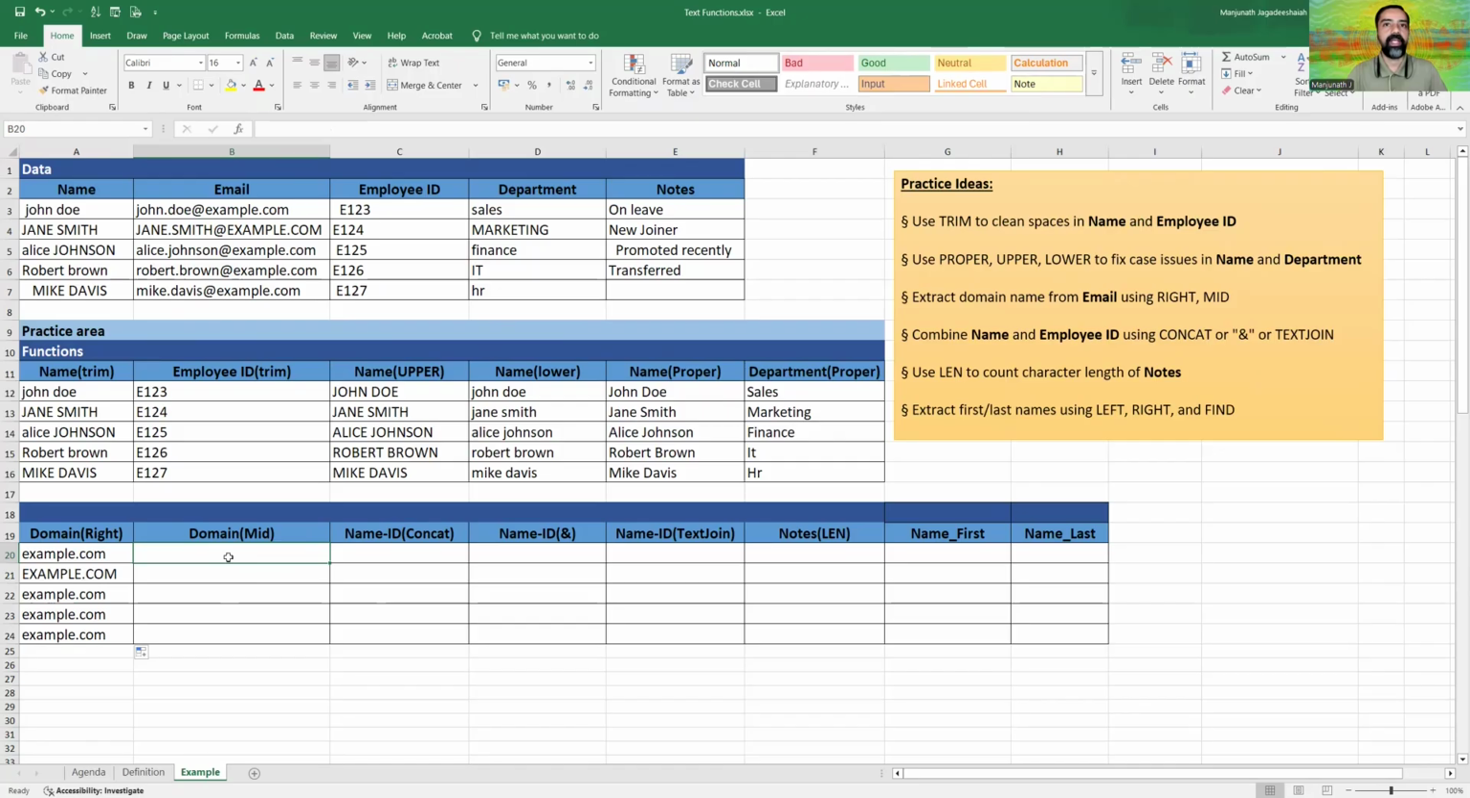Find is needed to get the starting position of the domain. So let me try that and apply. First, let us get the position of the @ symbol using find function. So type equal to find, and the find text here is going to be the @ symbol within the email ID, and search from the first character and enter. @ symbol is at the 9th position. So we should extract the domain from the 10th position.